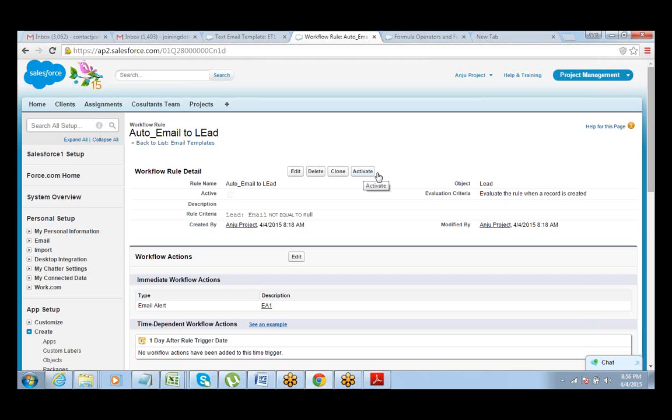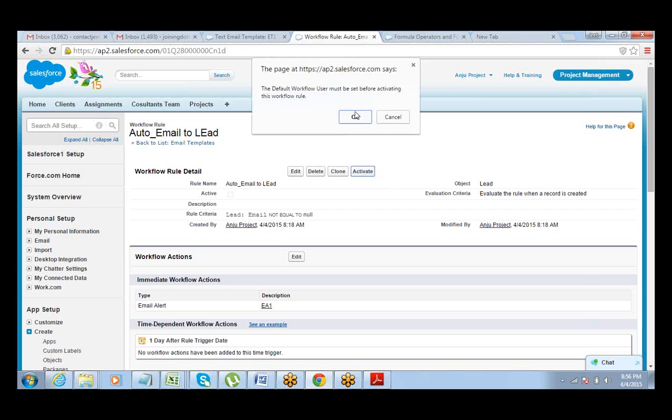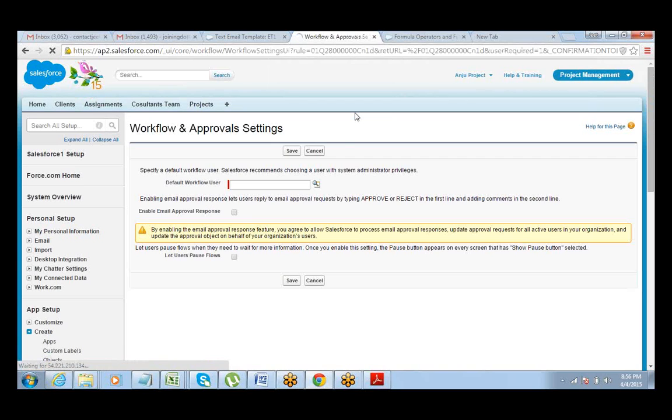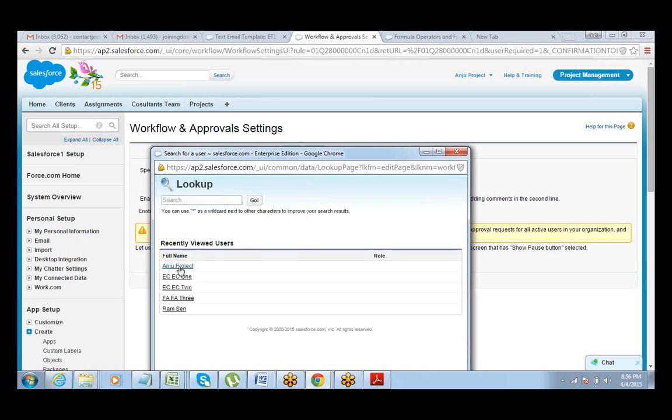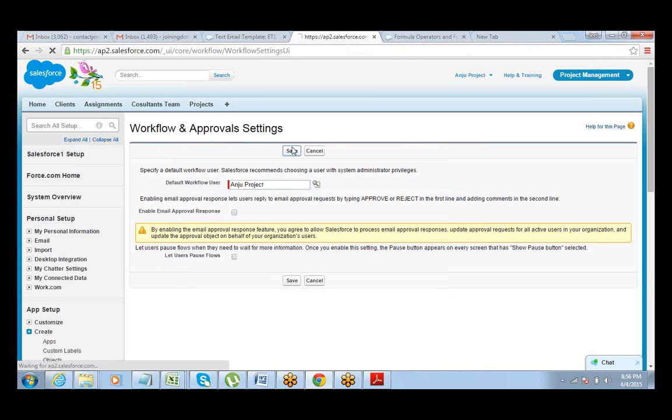Why is this activate option there? Because sometimes you might not want this rule to work, right? At that time you should simply deactivate the rule. You can just activate the rule and deactivate the rule. Got it? So I can activate the rule here. Click on OK. Default workflow user can be Anju. Save it.